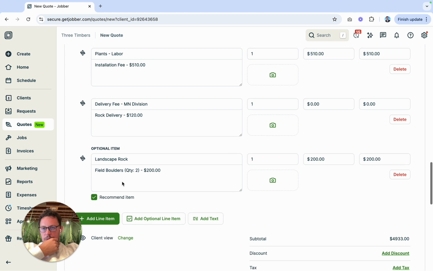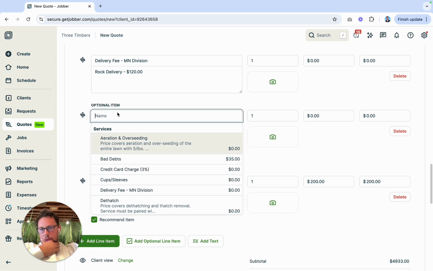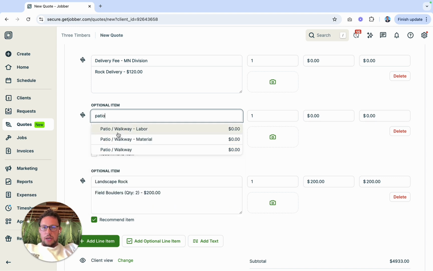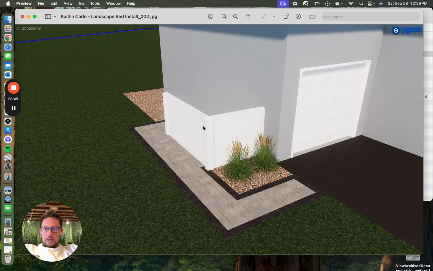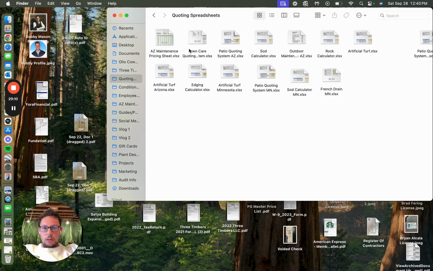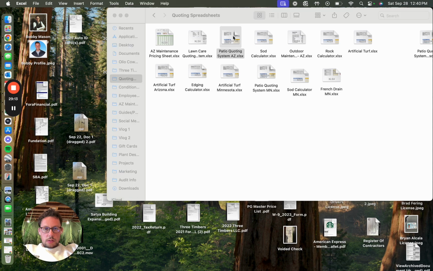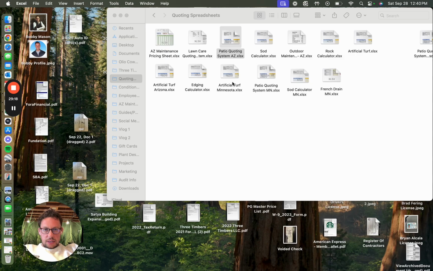All right. So the last thing we need to do, add an optional patio slash walkway. So I'm not going to go super in depth on this one for them because, well, they don't even know if they want it, which is just fine.